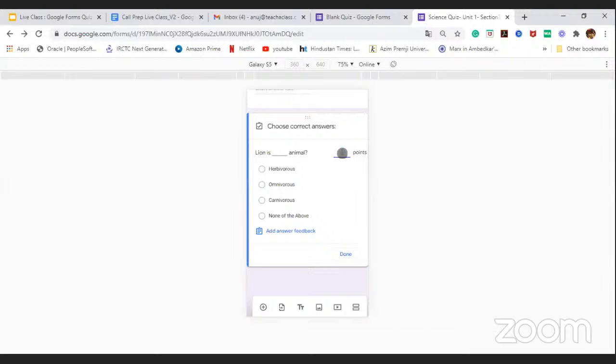So how can you add points? You can type the number of points you want to give. Like if I want to give 2 points for this question, I can simply type 2 points. And to give the correct answer for this question, I just need to check the correct answer. The correct answer is carnivorous. So if I click here, it will take this box as the correct option. So now I have given the points, the marks for this question, and the right answer.